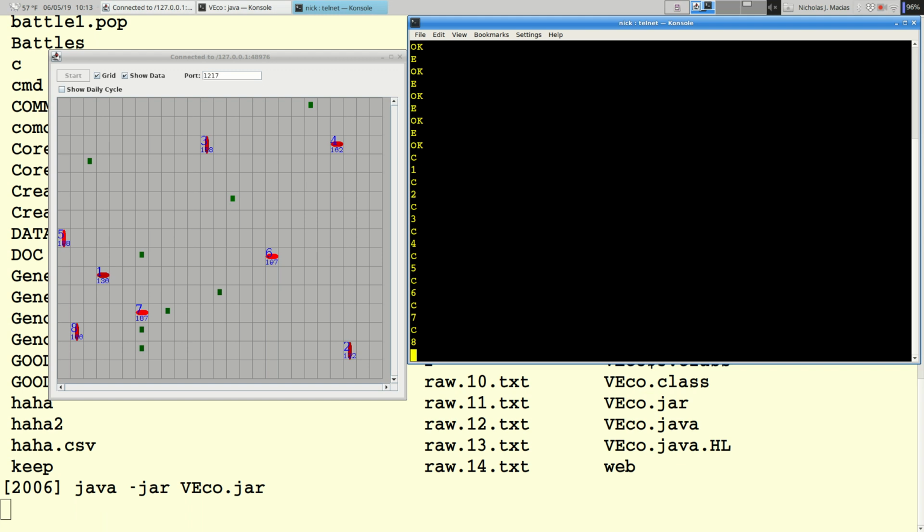So now we got some creatures in the environment, and I can take creature 7 and say turn left, and so this creature right over here will turn counterclockwise, and I can say 7 forward, and it moves forward and eats some food and gets a little brighter, and 7 forward, and so on.